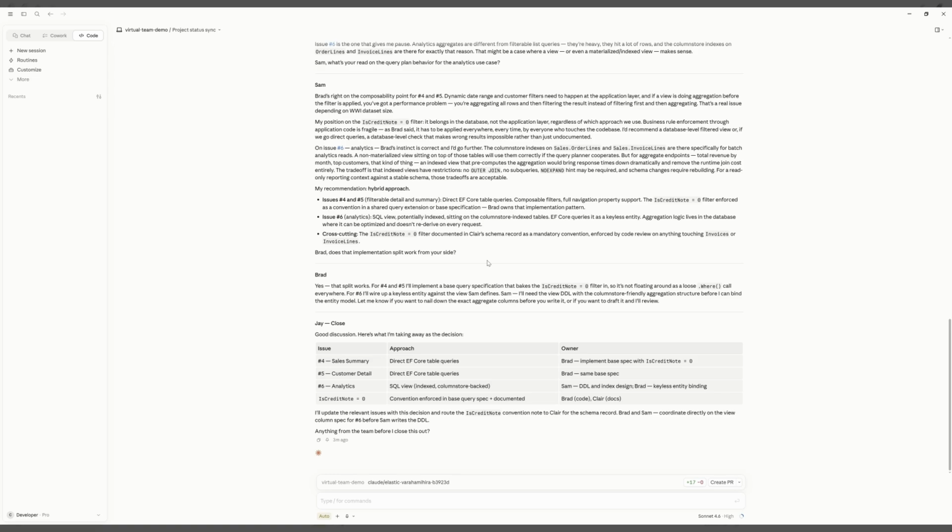Brad is saying that splits the work for 4 and 5. He'll implement the base query specification. I'll wire up a keyless entity against the view Sam defines. So Sam is going to define a view, review the data definition language with the columnstore-friendly aggregation. Then he updated Jay. He said it's a good discussion. He's taking away, and he went ahead and updated the issues that we have on Git with the relevant takeaway notes. So we are now in a much better place, and we're drilling down our requirements. And we're doing it by working with a team, much like we would in the real world.